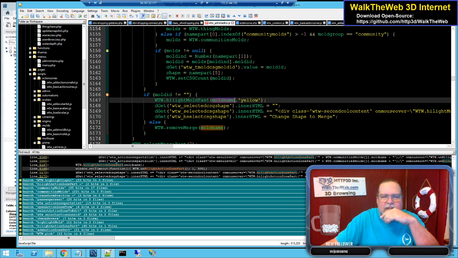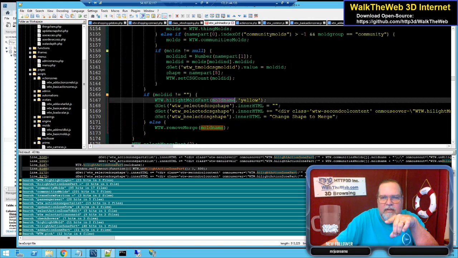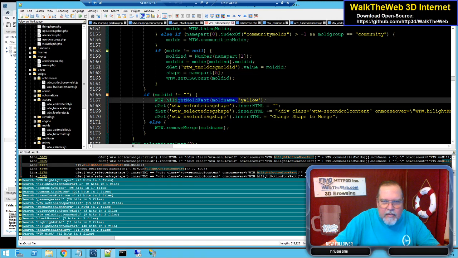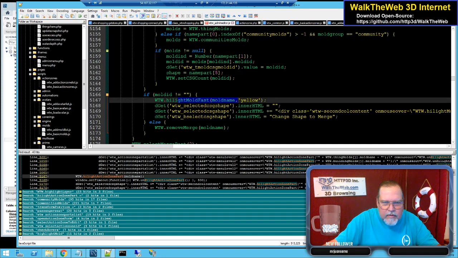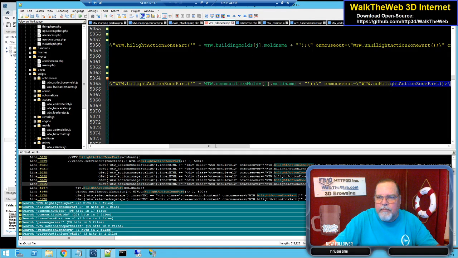Wait a minute, why do I need to highlight mold fast and then highlight mold on? Oh, when you first select it. Okay, that's fine. It does it fast, but then it sets it up that if you highlight it, move it again, it'll automatically do it. Okay, that's good. This particular one we already have. Got both of those. And now to this line.